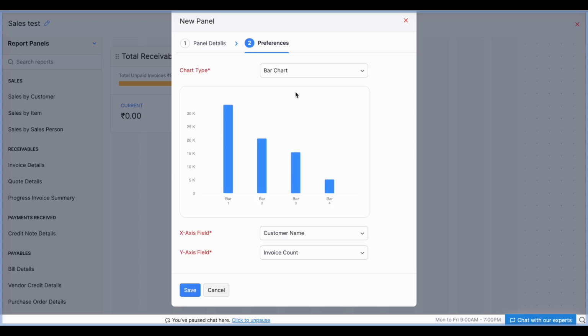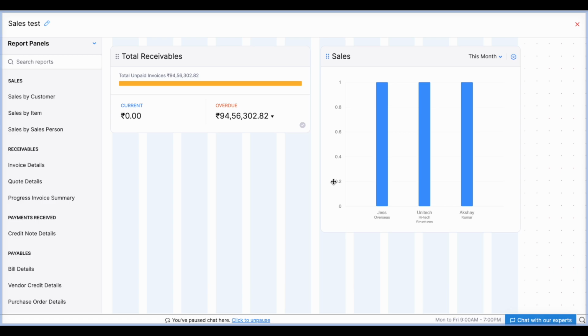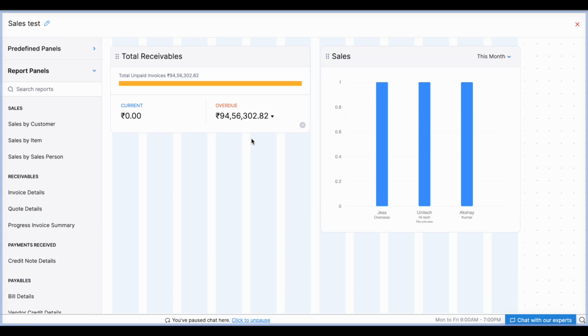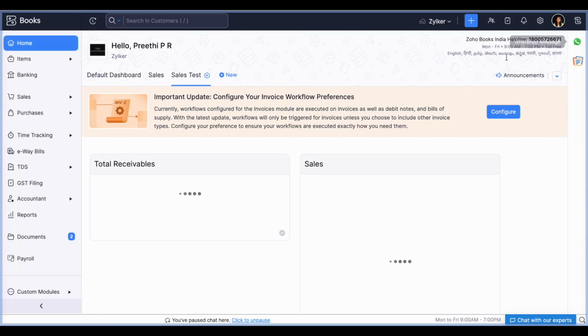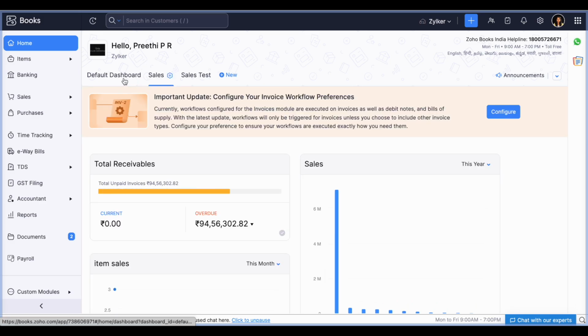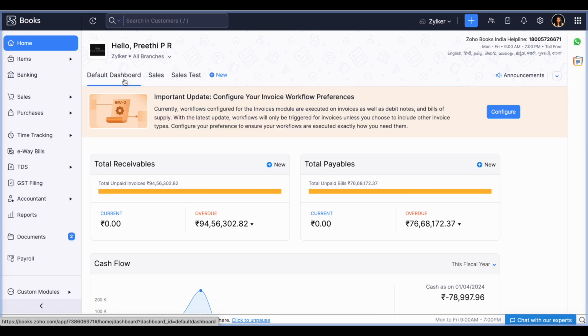So here it will ask whether I need to display a bar chart or pie chart. Based upon my preference, I can choose it. Also, I can select what are the fields to be displayed in the x-axis and y-axis. Based on this, a chart will get generated and will be displayed here. We can also add as much information from these panels. Once it is done, our new dashboard will be created and it will be available here. You can switch among these dashboards and view the required information. Please be noted that the custom dashboard feature is available from Elite and Ultimate plans in Zoho Books.